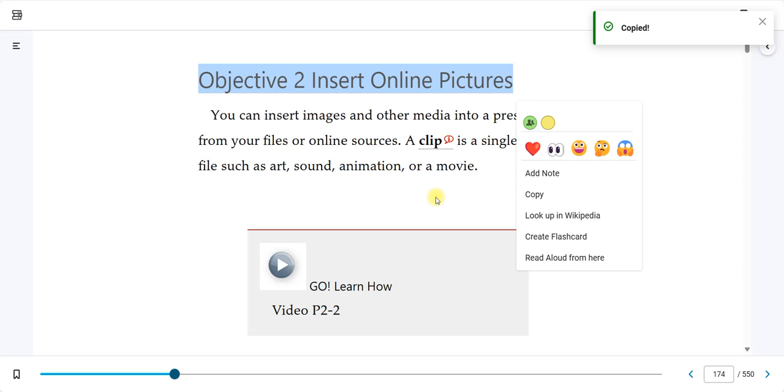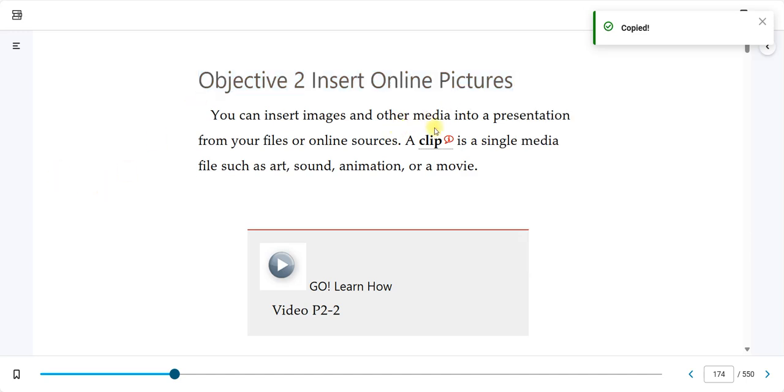You can insert images and other media into a presentation from your files or online sources. A clip is a single media file, such as art, sound, animation, or a movie. Well, that I did not know.